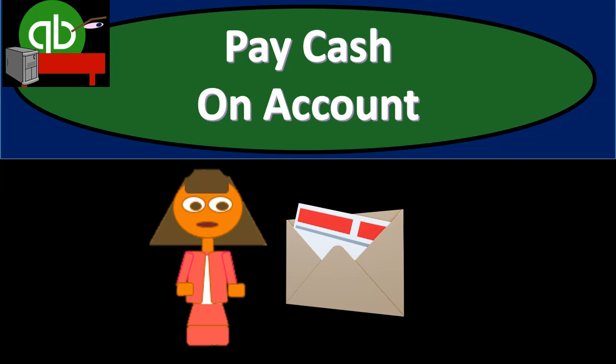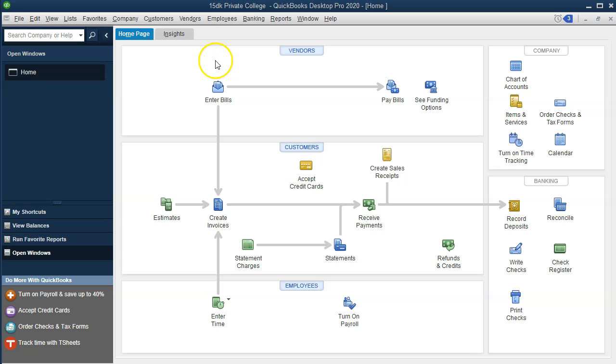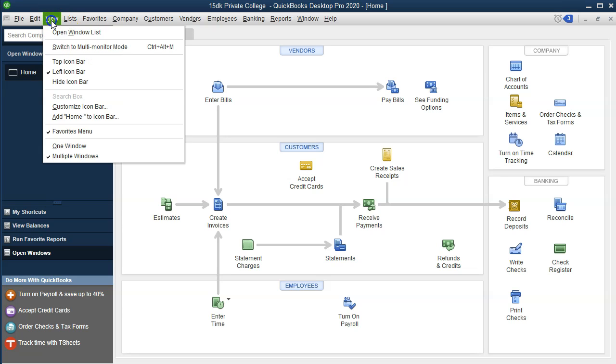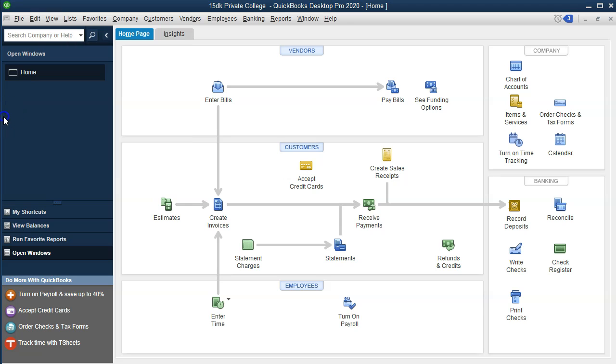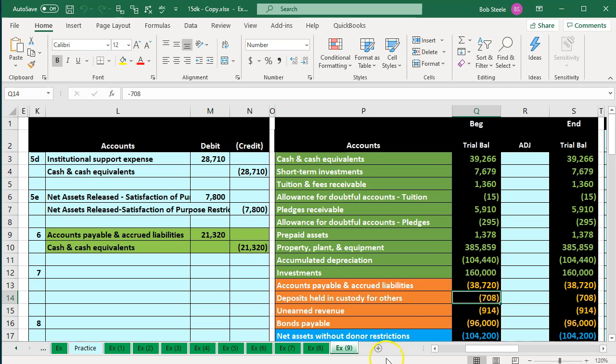In this presentation, we will pay cash on account in our not-for-profit practice problem within QuickBooks Desktop, QuickBooks Pro. Here we are in our private college practice problem. We currently have the open windows open. You can open the open windows by going to the view dropdown and selecting the open windows list. We're going to start off by going to our Excel worksheet and see what our objective will be.